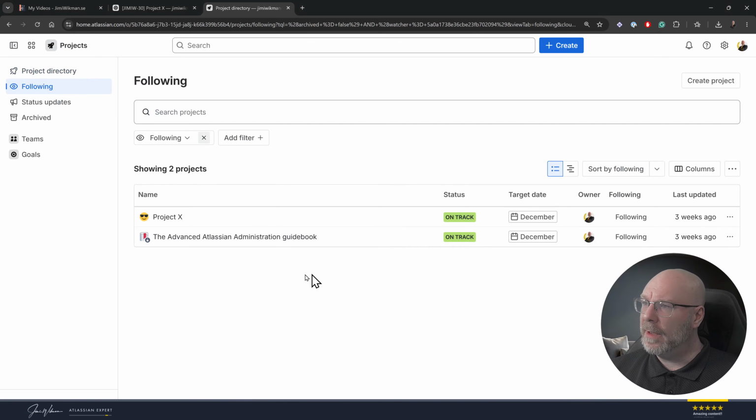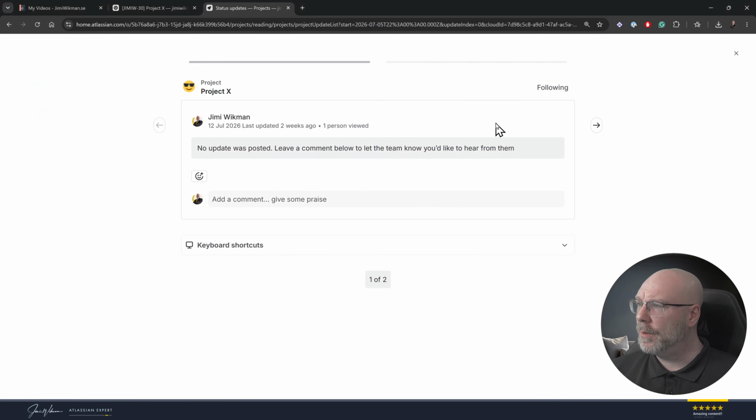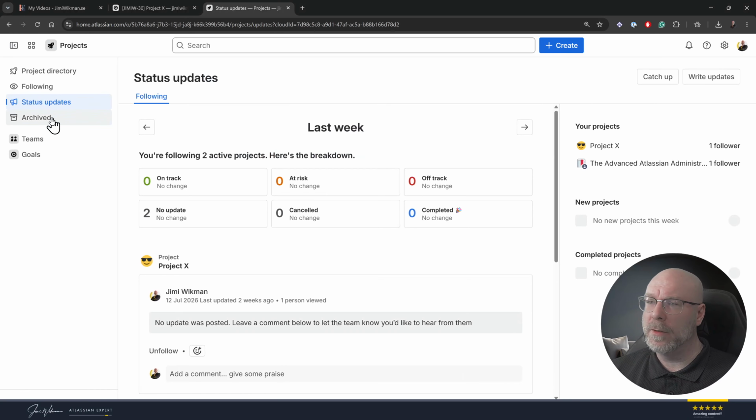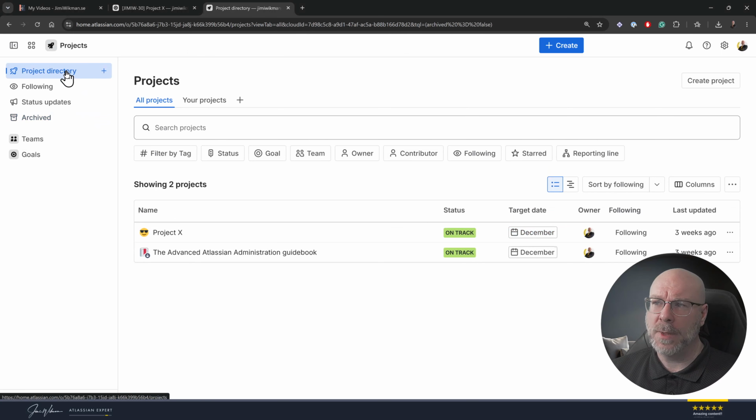The following is exactly the same. Status updates are identical as well. You have exactly the same setup for it. And the same thing with archive. You have exactly the same setup for it here.